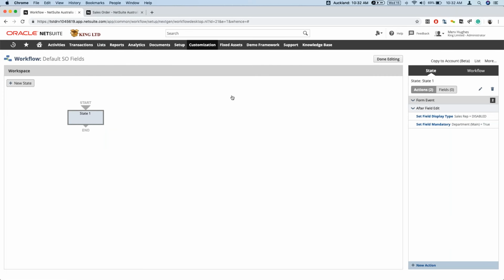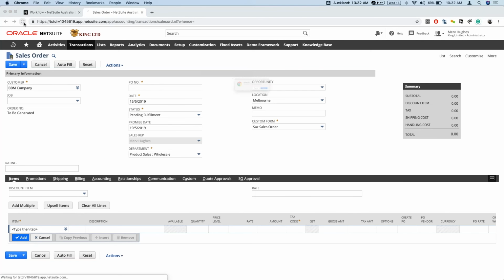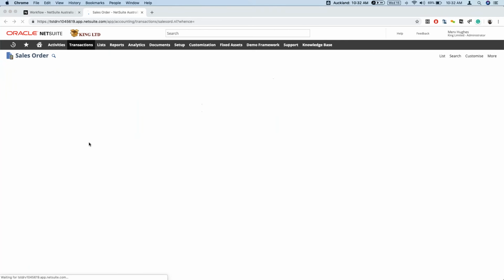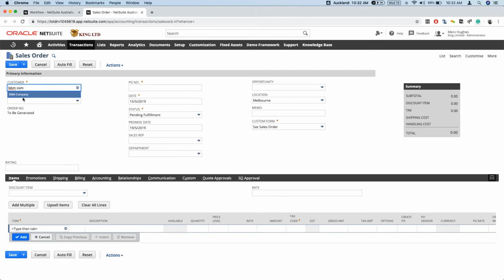And there you go. That's added to here. So we've got a disable, a mandatory, and a set field value. If I go back to my sales order, I refresh it, and let's try that one again. We're entering our BBM company.